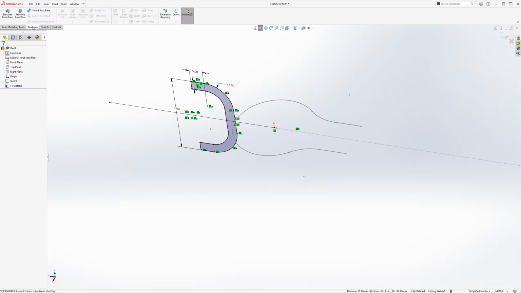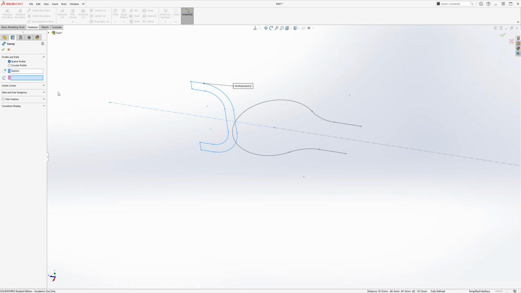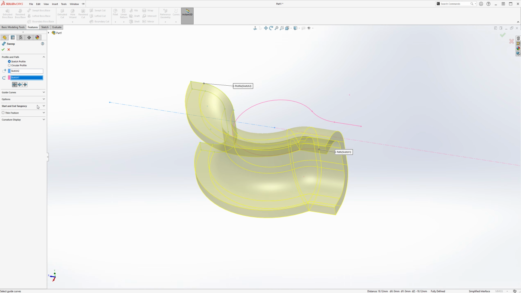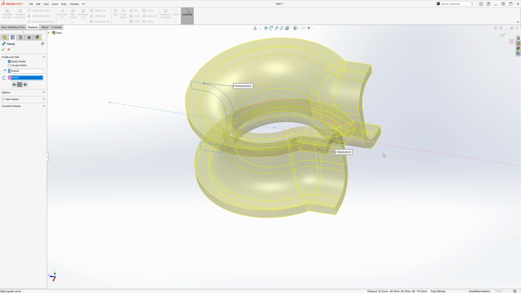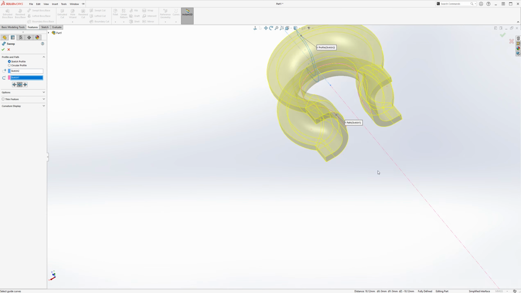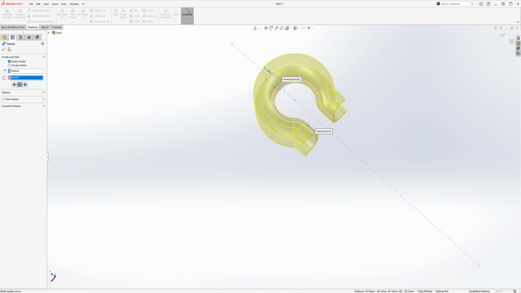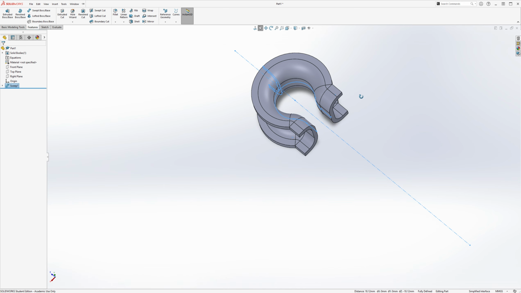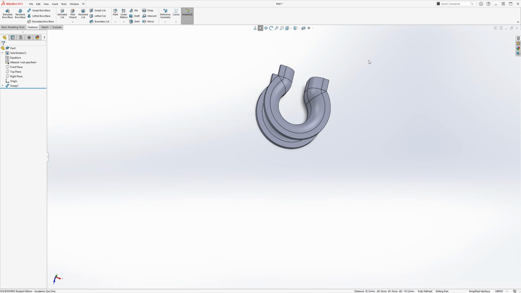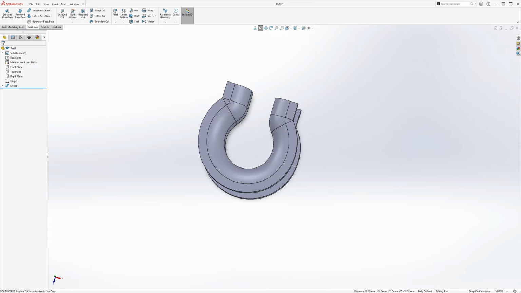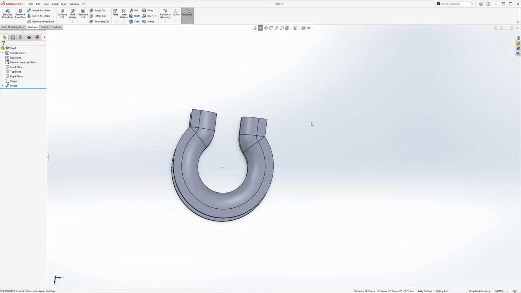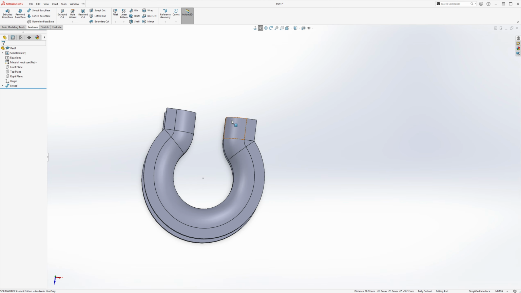Let's go to Features, Sweep. Select the path. Both ways, make it bidirectional. Select OK. Now there's your first part done. Now you just need to fill in the gap right here.